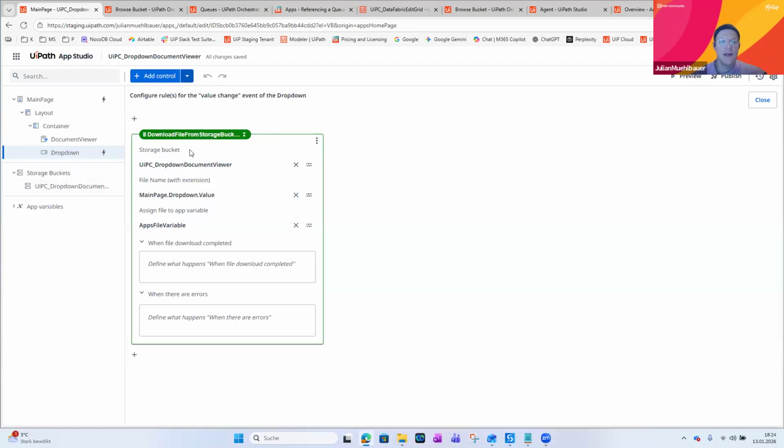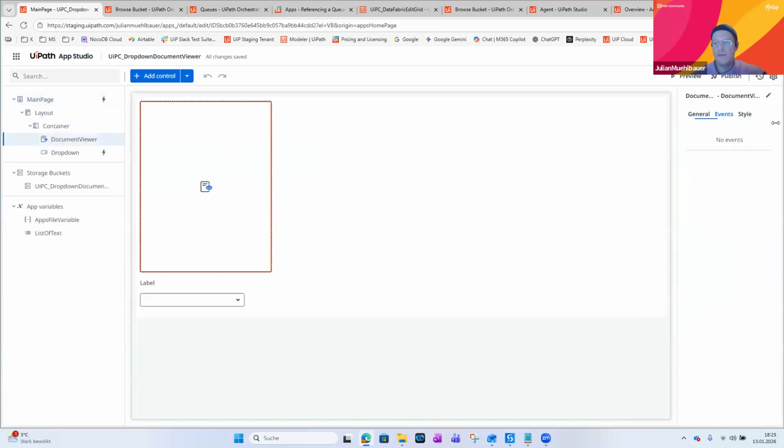So as soon as I change the value of the drop-down from my main page, my drop-down value, which is the name of the file that is provided in the storage bucket, this file will be saved to an app variable. This is my app's file variable. I created this here. And now what I want to do is display it here. So the source, what I download here, will be the source of the display of the document viewer.